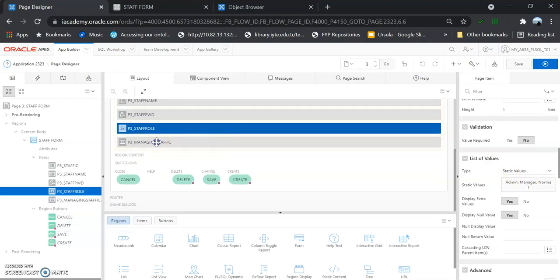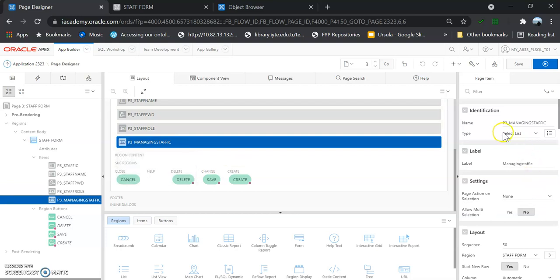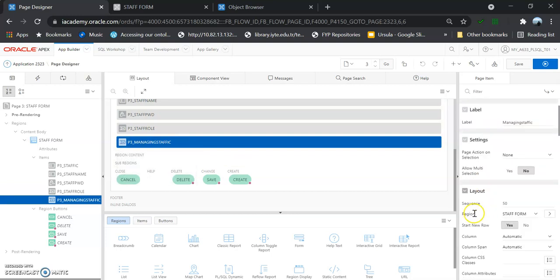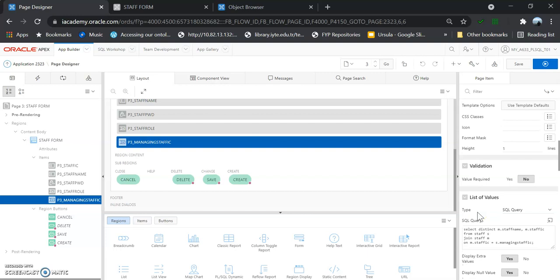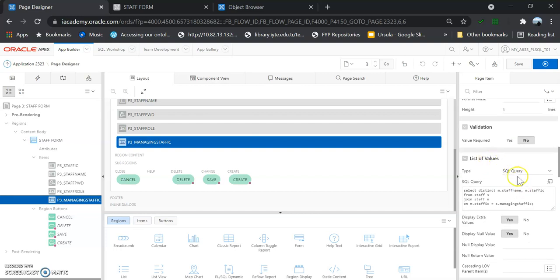However, let's take a look at the managing staff IC over here. For managing staff IC, I put select list also. However, take a look at the list of value here. I put an SQL query. So what is the SQL query? I display the name, but I want to store the IC. So that's how it is done. I select the staff name, however, I want to store the IC. So this is the SQL on how to find the manager.